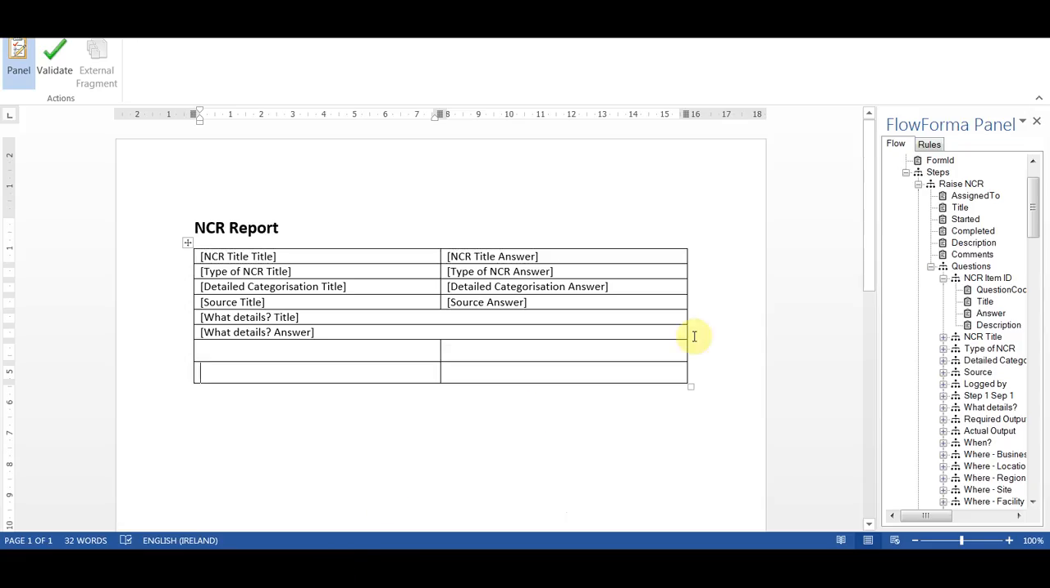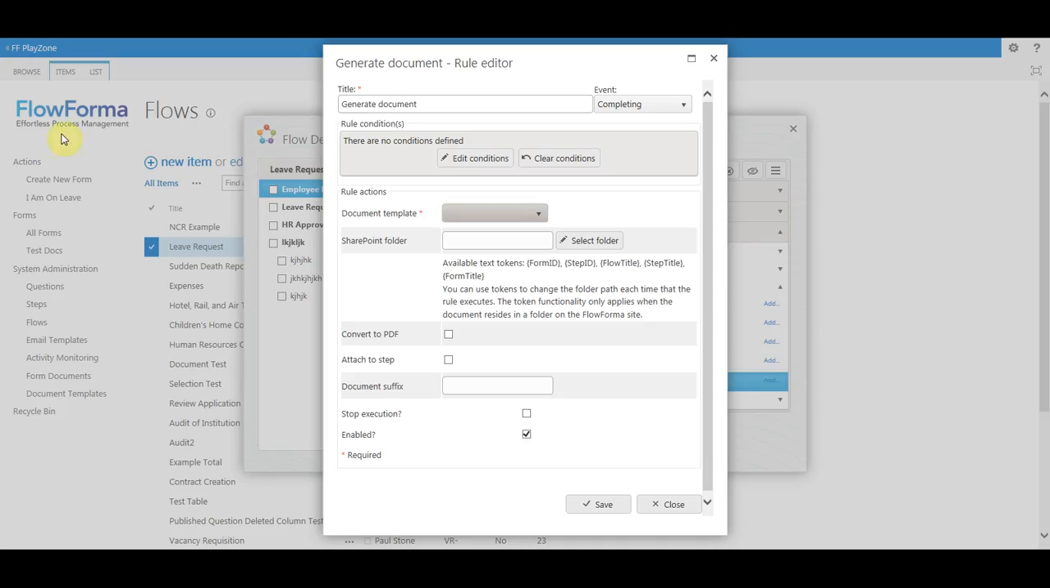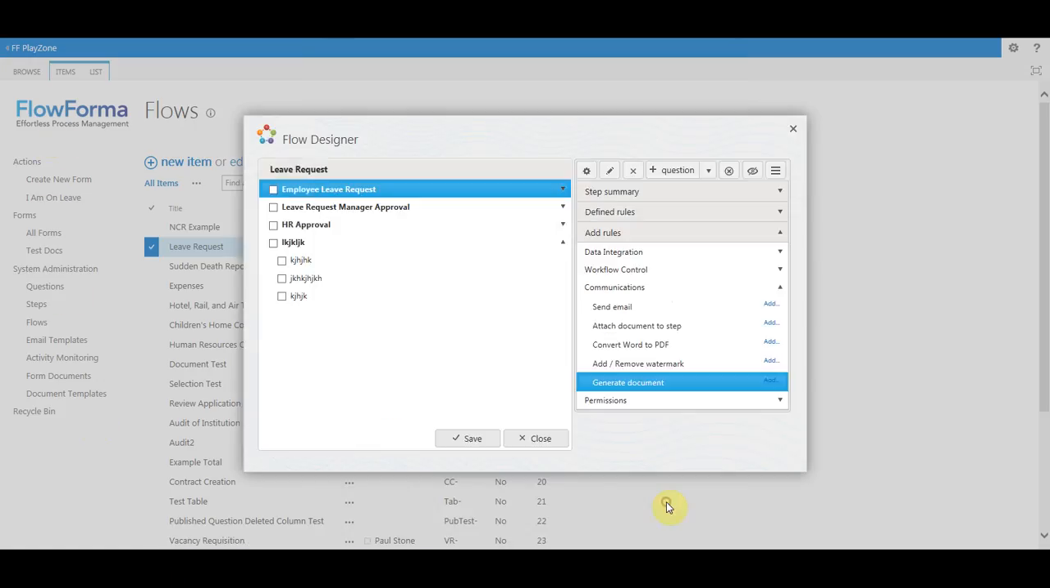FlowForma built a plugin for Word that allows you to merge the form data into a Word document. You can see that it's straightforward to select a question and insert it into the document. So if you already have a branded Word form and you want to generate it complete with form data and email it to somebody, you can use the Word template editor to configure the format, then the generate document rule to create and populate the document, and the email rule to send it as an attachment.